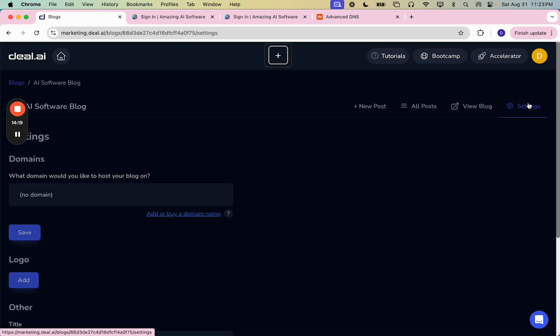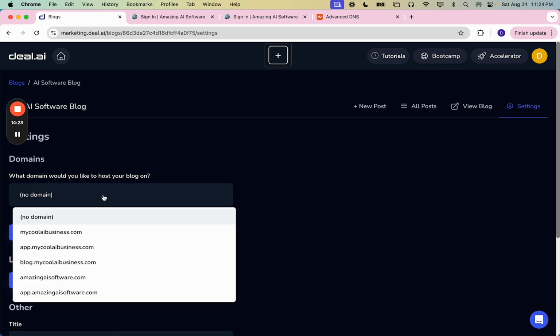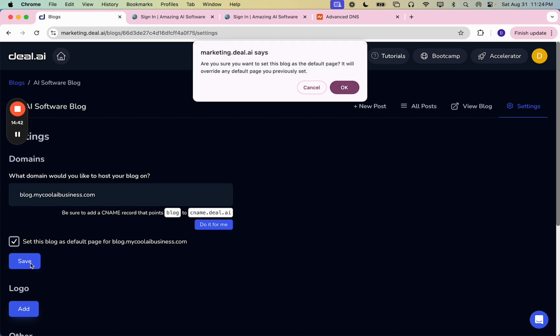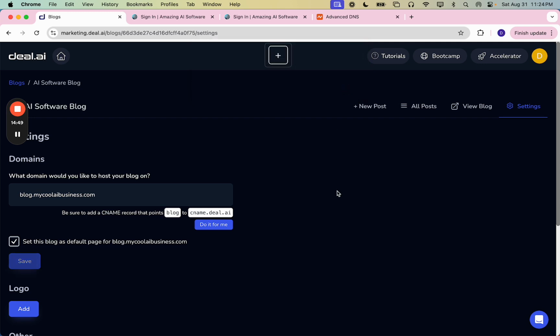Now under settings for my blog, here's where I choose the domain name. And let's choose that domain name that we just purchased, mycoolaibusiness.com. Let's put it on the blog subdomain. I don't have to click do it for me because this was one of the default ones, so it's already done for me. So that's fine. And while we're at it, sure, let's set it as the default. And it's warning me that you're setting it as the default. It'll override any other previous defaults. That's fine. And hit save.